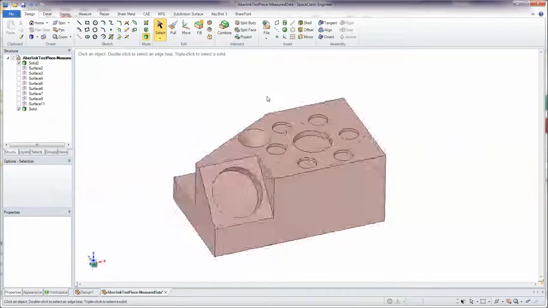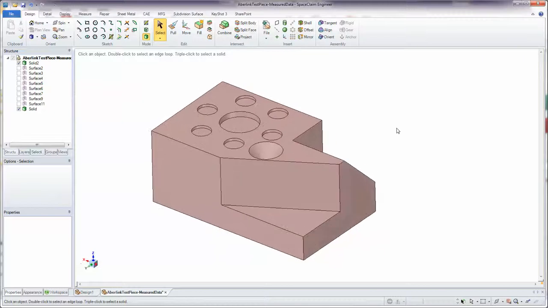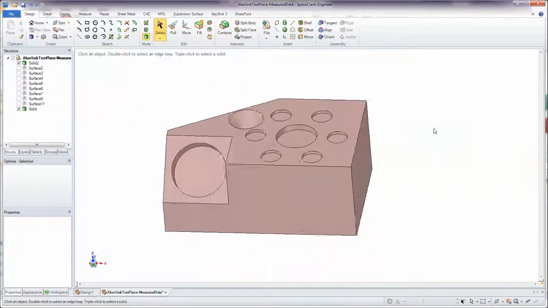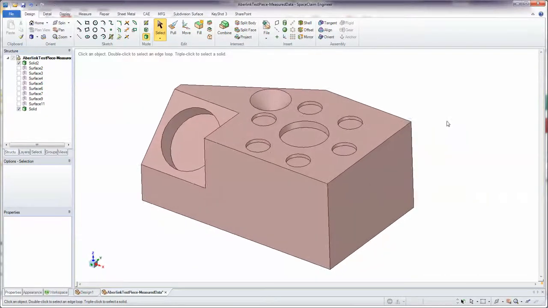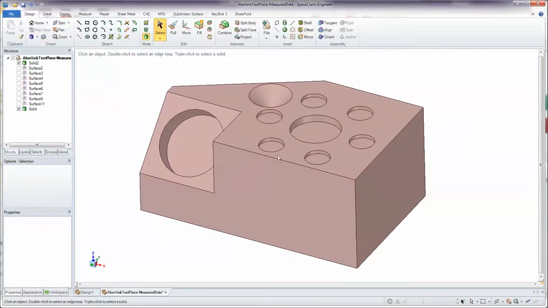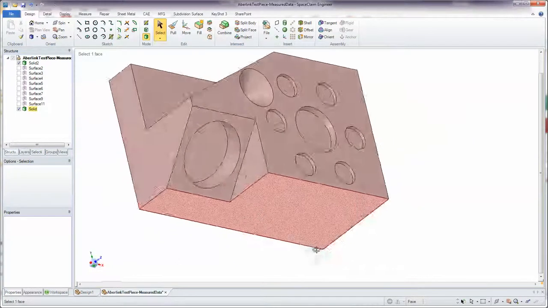So as you can see, very quickly, we've taken data that has been sourced from feedback from an Aberlink CMM machine, and created the solid that that was being measured.